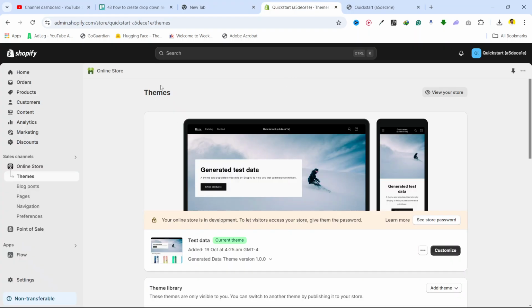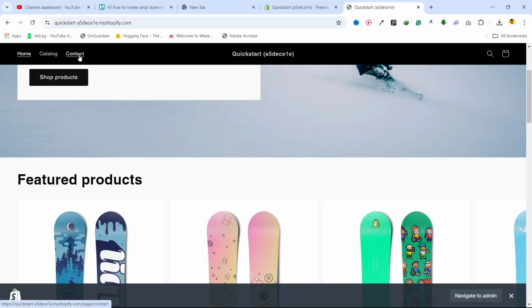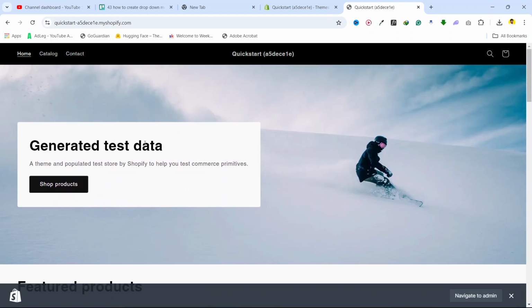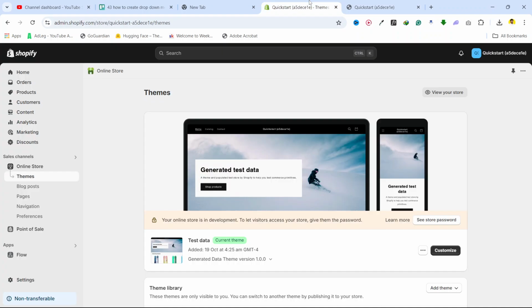So the first step you need to do is to open Shopify. Once you open your Shopify dashboard, here you can see Online Store. So this is my online store, but here you can see there is no drop down menu, so I want to create one. So let's come back onto your Shopify store, and here you can see that's my online store.